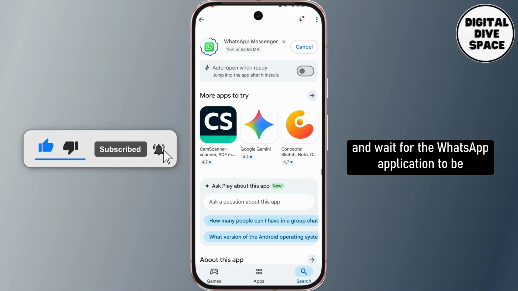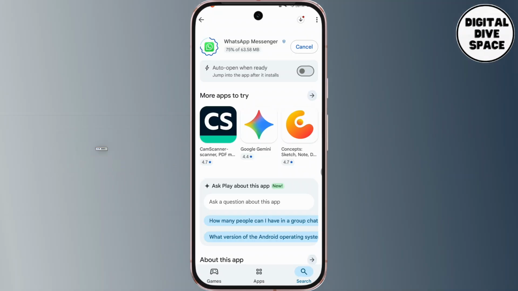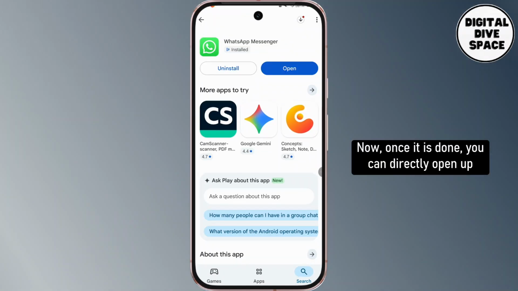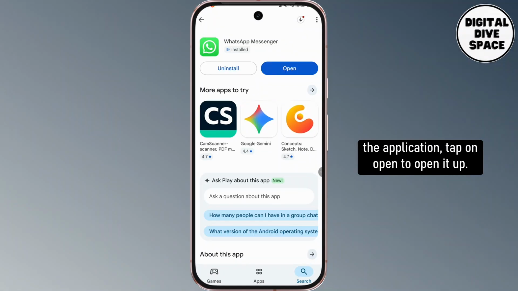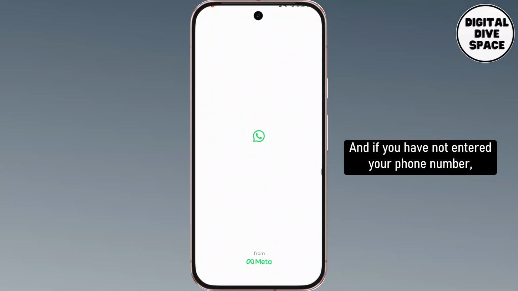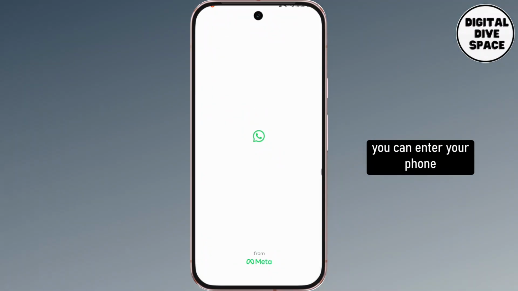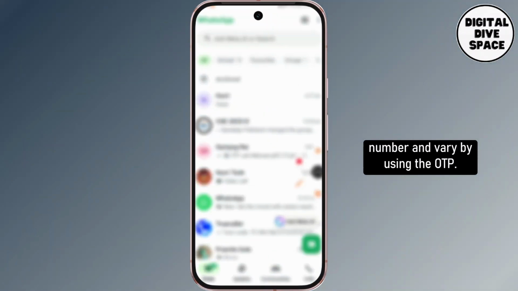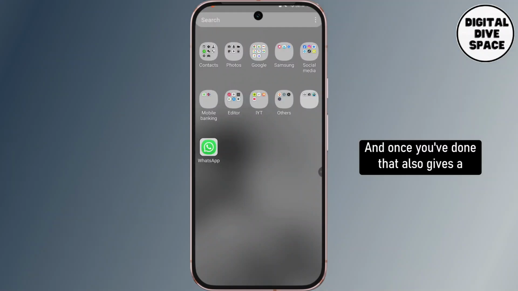Wait for the WhatsApp application to be downloaded on your device as well, like this right here. Now once it is done, you can directly open up the application, tap on open to open it up, and if you have not entered your phone number, you can enter your phone number and verify using the OTP. And once you've done that, also give the necessary permissions such as contact and media permissions.